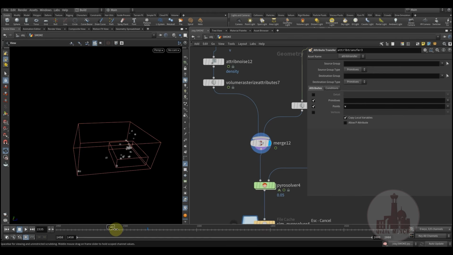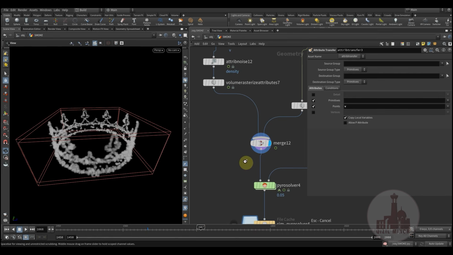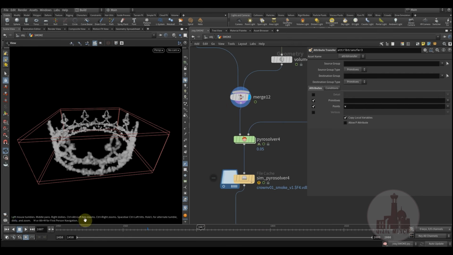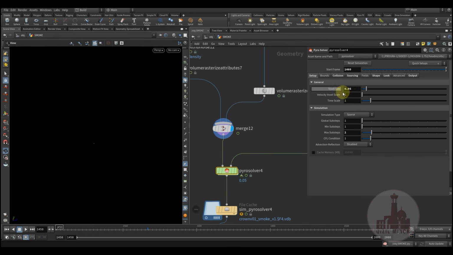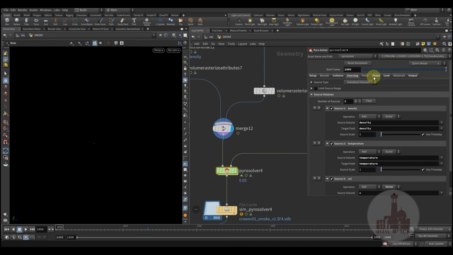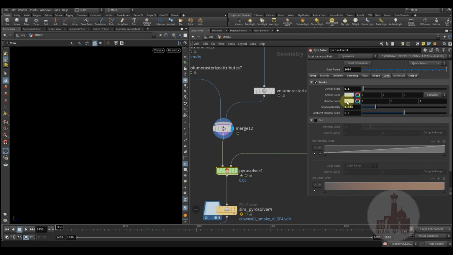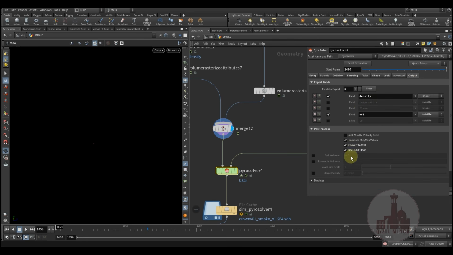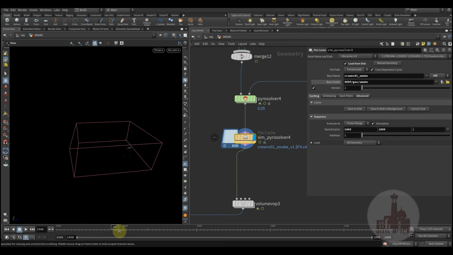So if we just have a look how it works, here everything should be the same. Some resolution, some upraising here happening. Collision sourcing, nothing changed. Fields are the same. The shape, only turbulence was changed. And here's the same as it was in the previous PyroSolver setup. And here's the cached version of our layer.